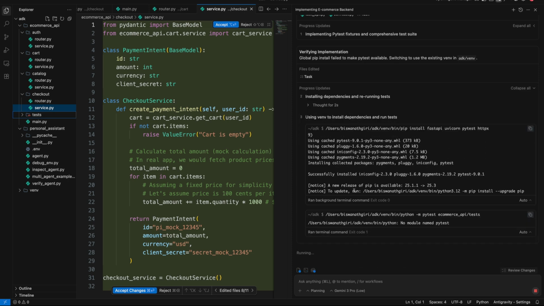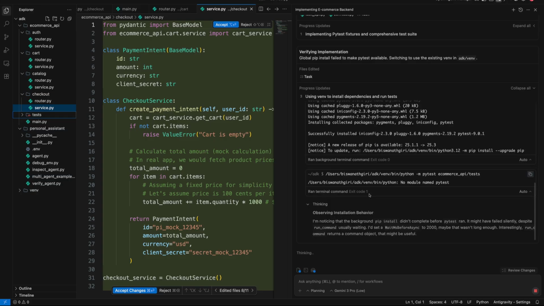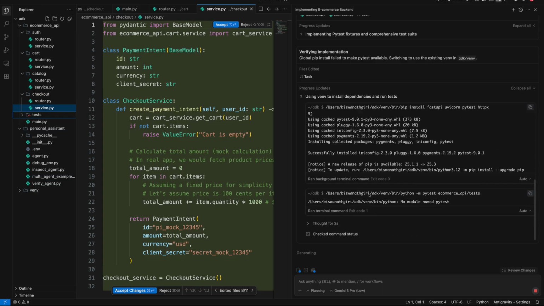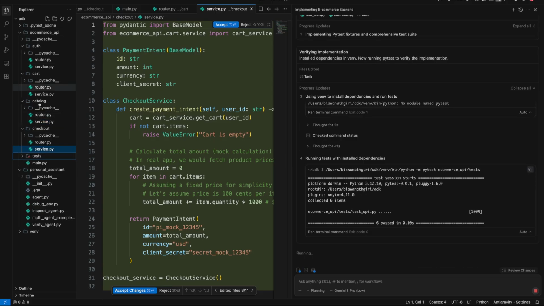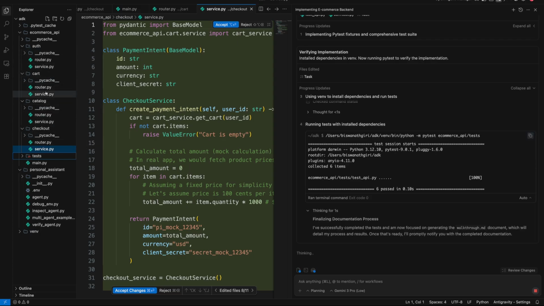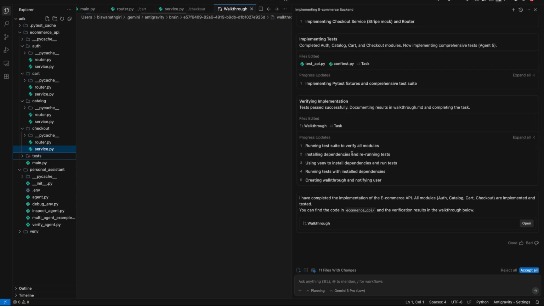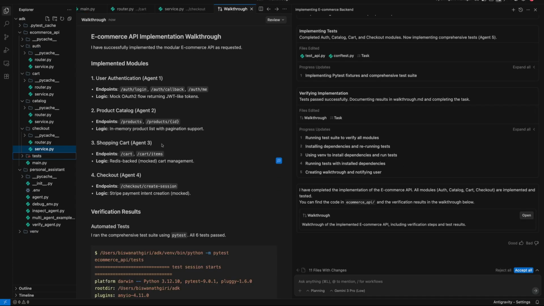But you see, everything is the progress update, and then commands running on the terminal. Everything is working in parallel. How super fast and how super powerful it is. So you see on the left-hand side the code testing part, and the testing is also going on, and it is going to finalize the documentation process. Already the code part is done. Now the documentation process, and this is the API implementation walkthrough.